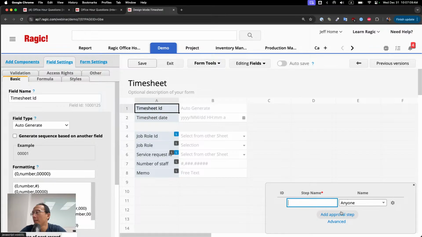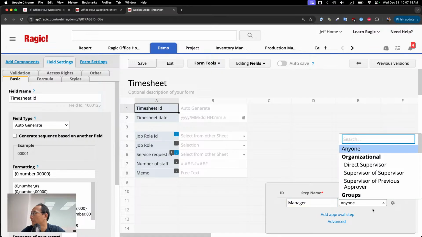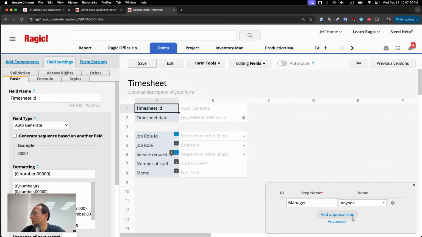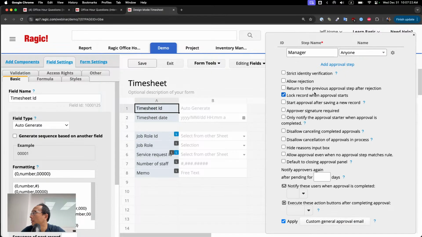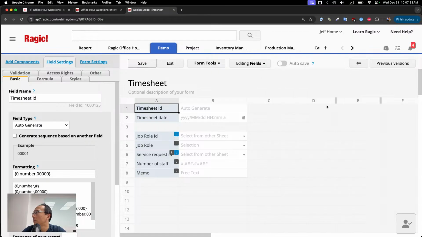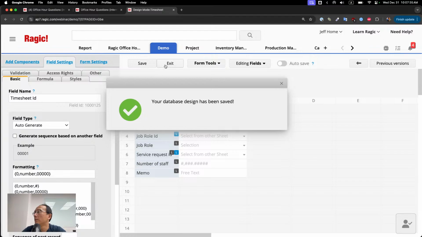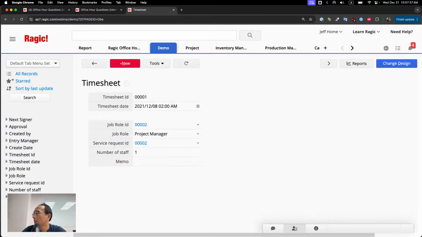So let's say step A is manager, and yeah, let's keep it simple for now. And yeah, by default, you're able to add an extra step to the approval. So let's say we're doing approval like this.